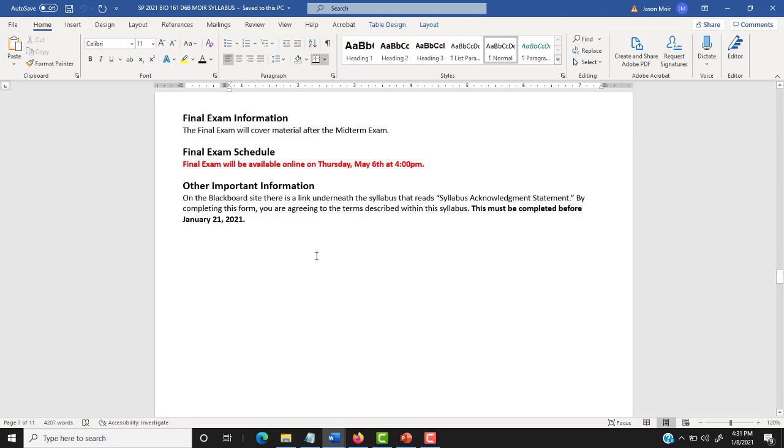And something that's also important is this box here. Just below the link for the syllabus was the box titled the Syllabus Acknowledgement Statement. You must fill this out to acknowledge that you have read the syllabus and then you are agreeing to all the terms laid out in it. This has to be done no later than January 21st.